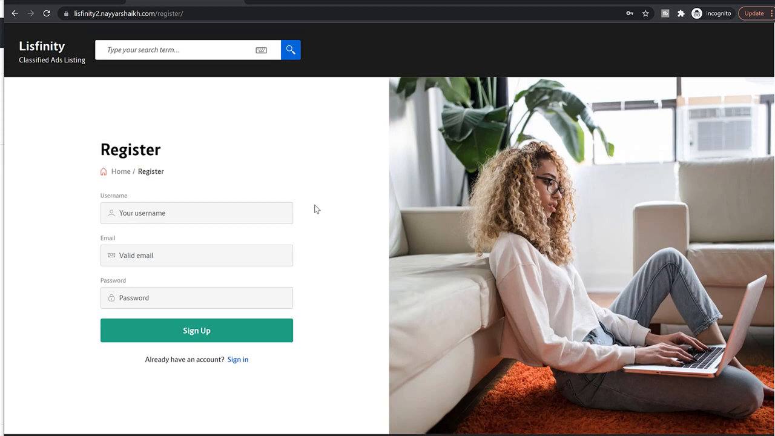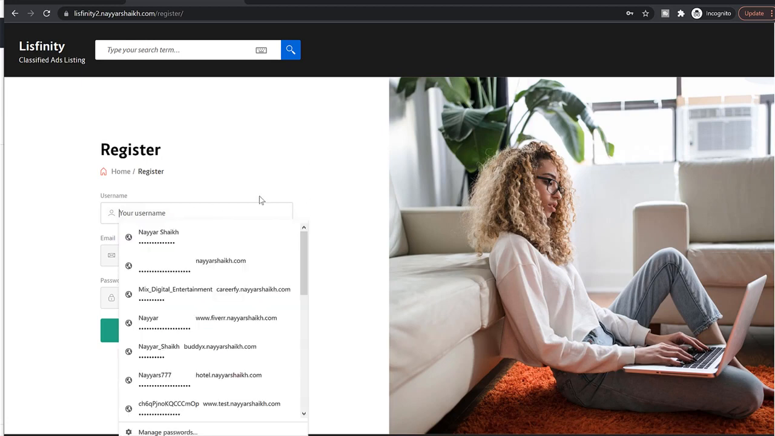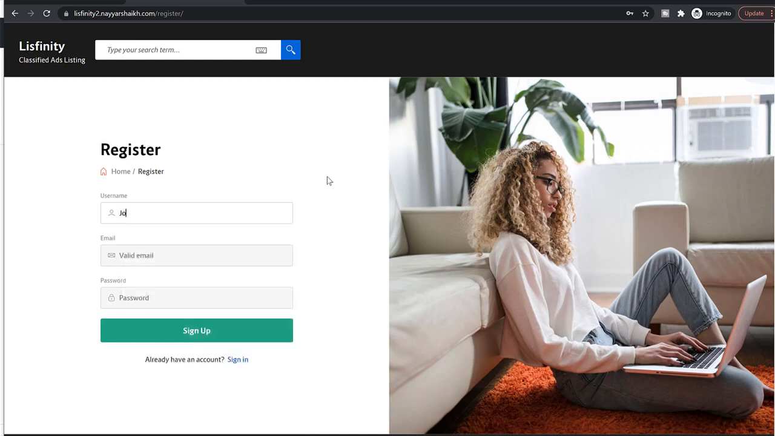Right, so now let's do one thing. Let's try to sign up as a customer. Let's see what happens after that, or whether we are able to sign up on this website or not. And once we sign up, what happens after that? Let's see this whole process. So I want to sign up. I'll enter my username as John Doe, some email address, then after that some password.